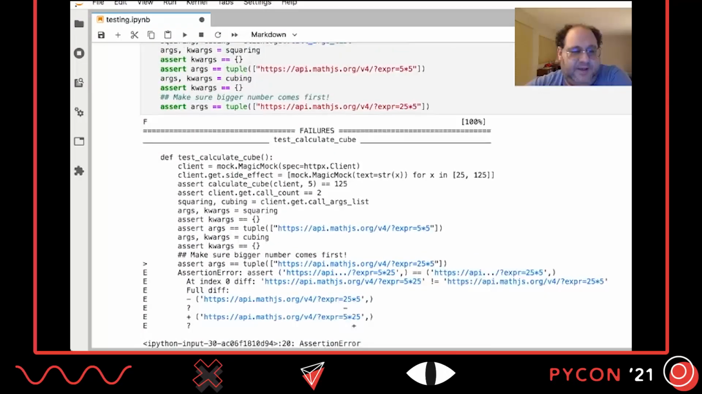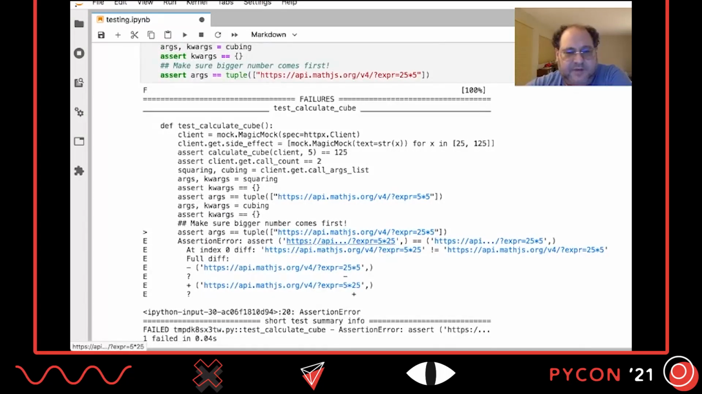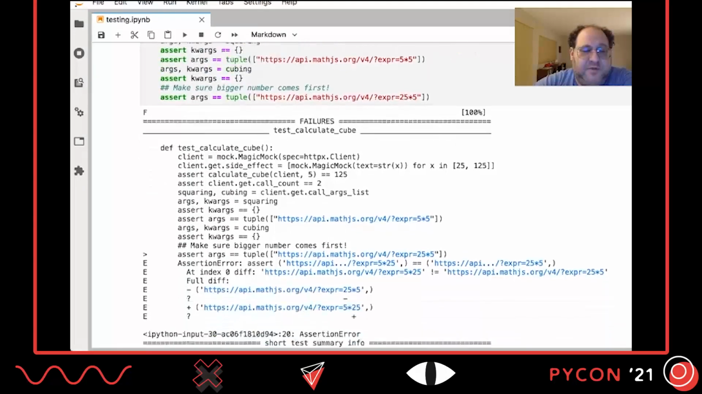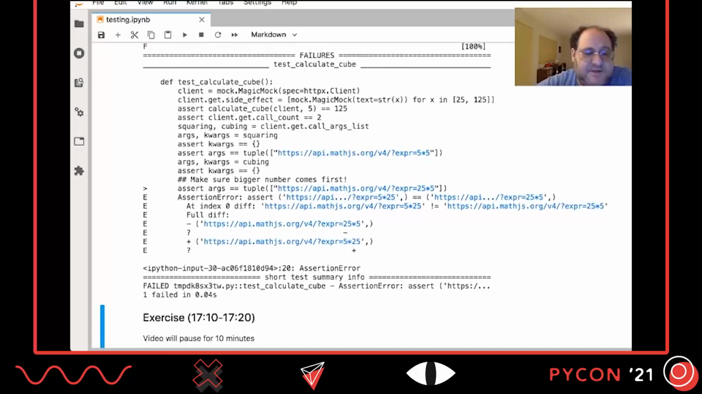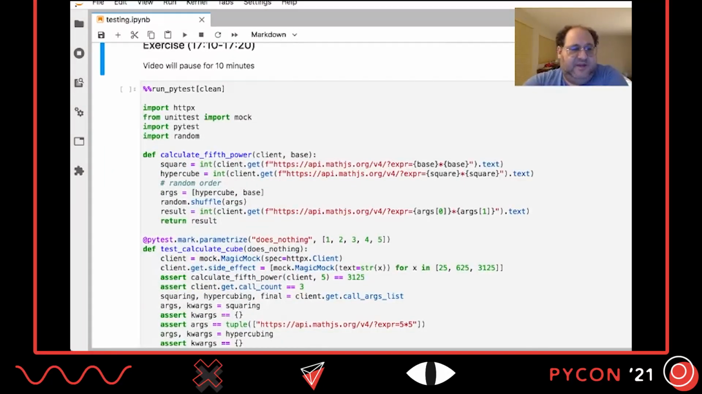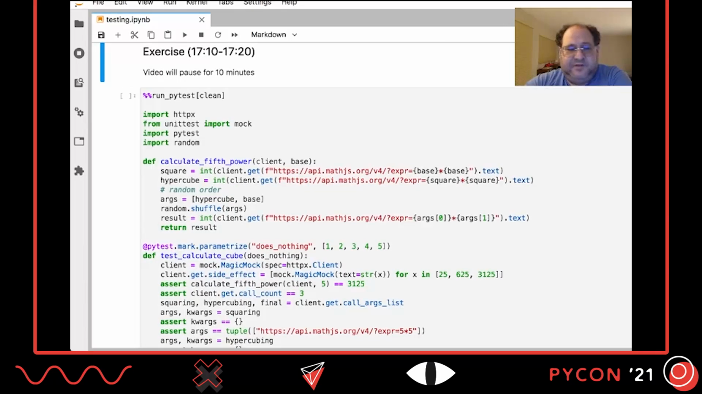And as you can see, it expected 25 times 5 and 5 times 25, because it wants to make sure that the bigger argument number comes first, because it assumes that this is going to be more efficient. Obviously this is a little bit silly, but this shows you why we need the call args list, because we need the entire history here to make sure that we know what happened. So this is a very typical example, and now I'm going to let you work on this exercise. I'm going to come back after you had 10 minutes to solve it, to solve it with you. So I'll see you in 10 minutes.